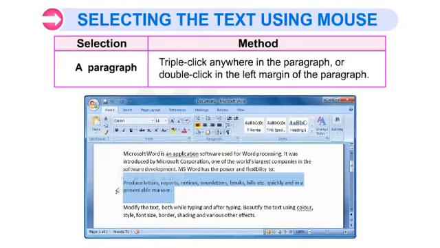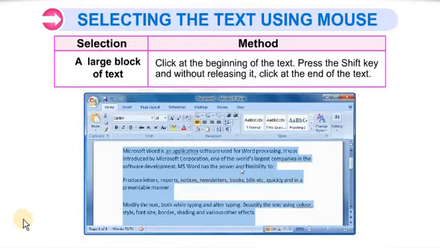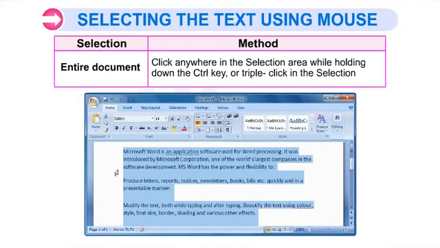If you want to select the whole paragraph, triple click anywhere in the paragraph or double click in the left margin of the paragraph. And if you want to select a large block of text, click at the beginning of the text, press the shift key, and without releasing it, click at the end of the text. Press the shift key and just move your mouse down, or from the keyboard press the down arrow key, then the whole document will be selected. If you want to select all the pages, meaning the entire document, click anywhere in the selection area while holding down the control key, or triple click in the selection area.